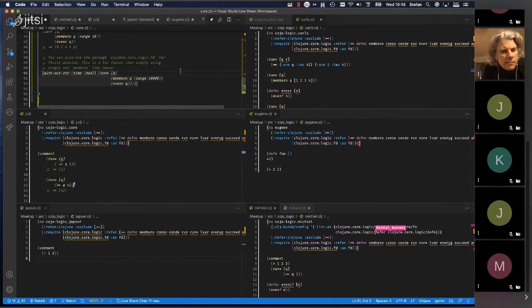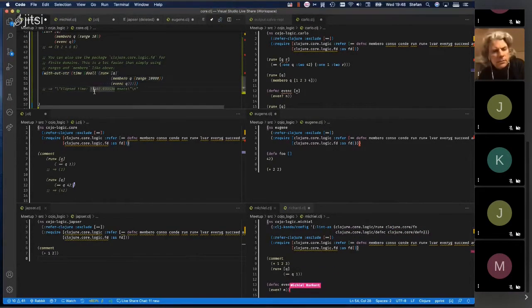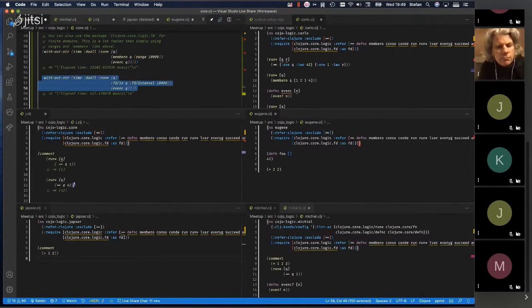So it's now running. It's still running. I'll let it continue. There you go. Elapsed time 11 seconds. So I'll now use FD, finite domain. I'll create an interval using FD, and then I say FD in Q that interval. So basically conceptually the same as I'm saying here, but now using the FD package. And when I run this, it takes 432 milliseconds, right? So that's quite a dramatic optimization.